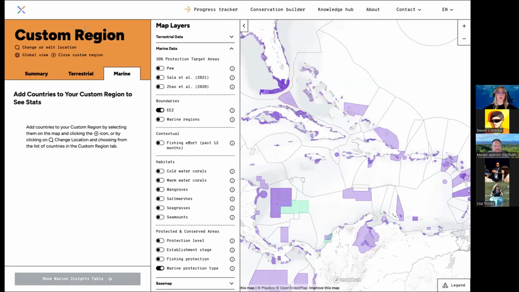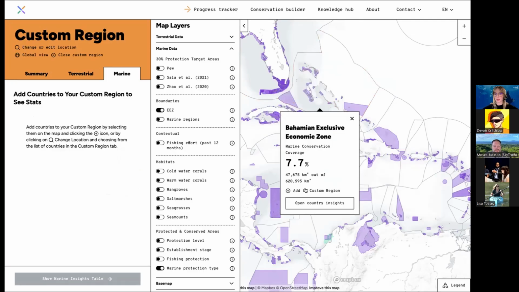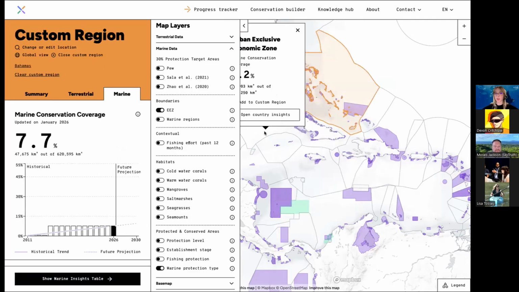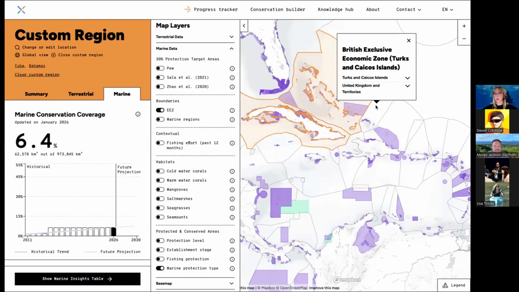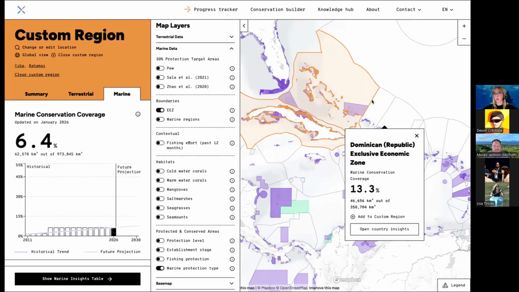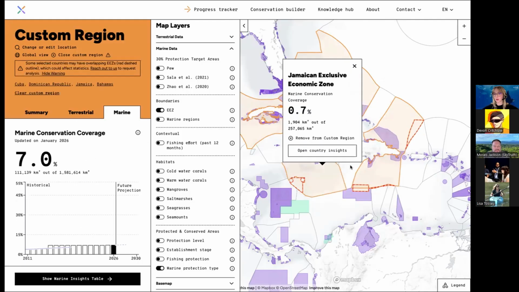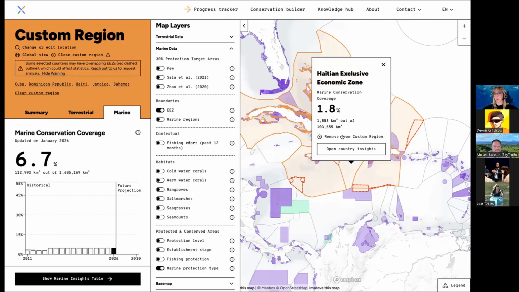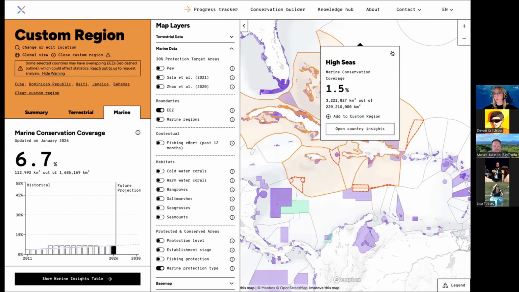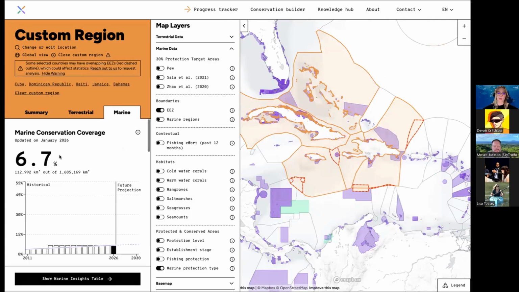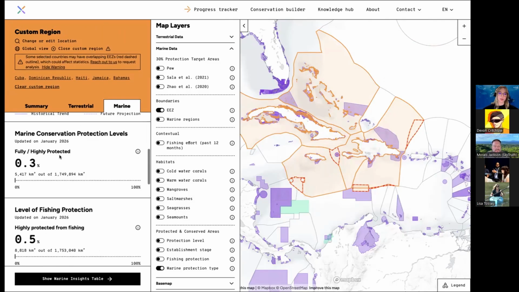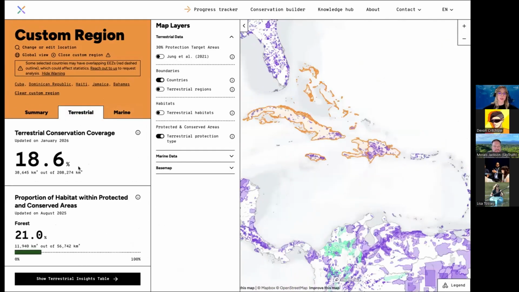So to make a custom region, you click Make Custom Region up here in the left. Then you can click on specific countries and add them to your custom region. So let's choose a few Caribbean nations here. And let's see how progress is going towards 30 by 30. So just with this small group, we have marine conservation coverage at 6.7% and terrestrial coverage at 18.6%.